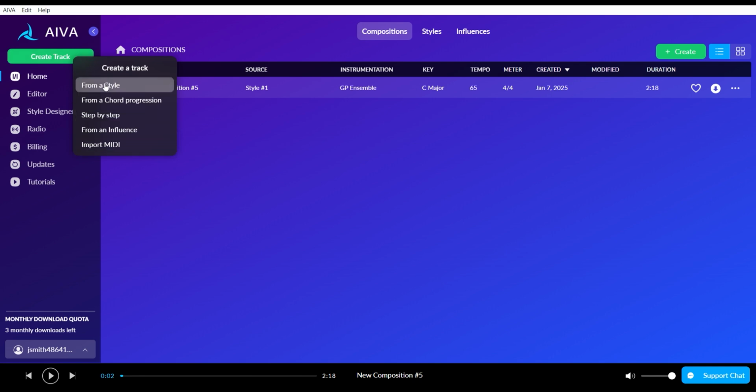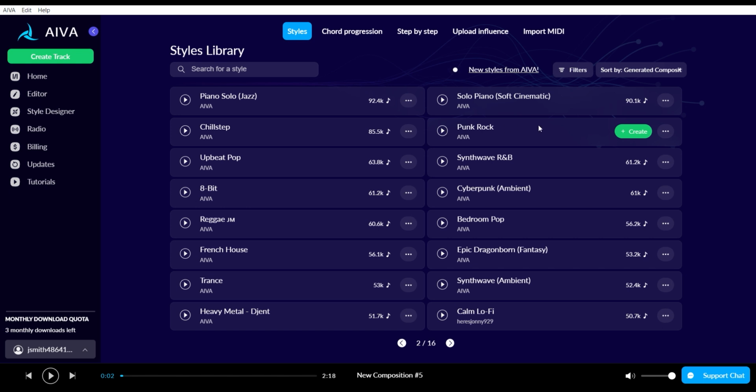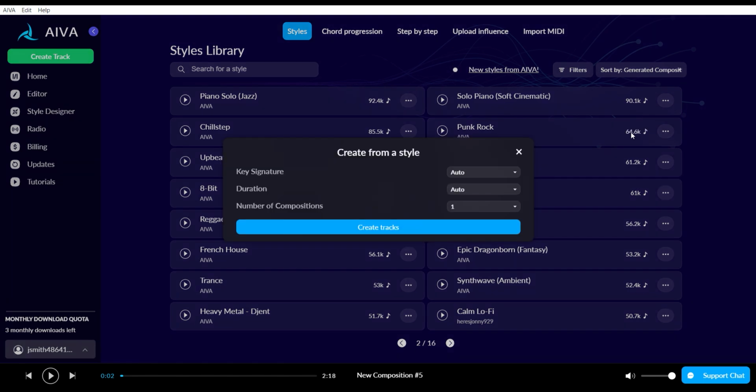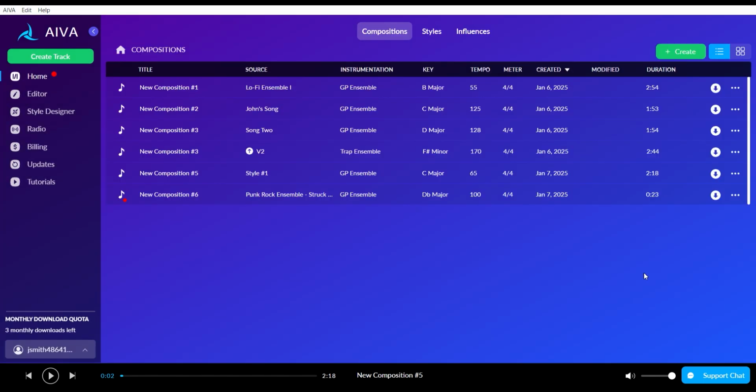Let's say I want to create a song based off a style. First, I'll select my preferred style and genre. Next, I'll choose the key signature and set the duration of my song. That's it. Once it's done, your track will appear right on your homepage, ready to tweak or download.